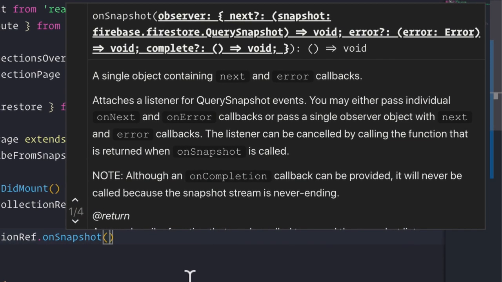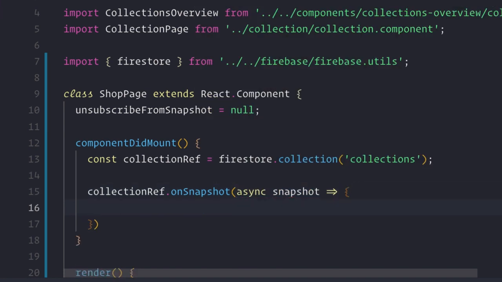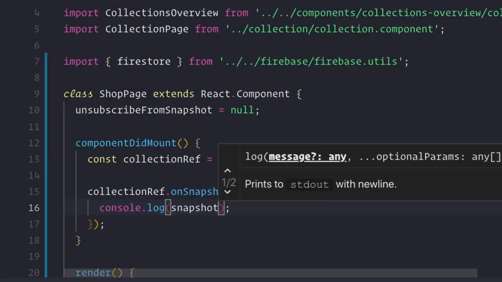Now, we know that inside of what we get back from onSnapshot will be the snapshot object of our collection. But we also know that we want to perform some asynchronous requests because the data is on the actual objects inside of this query snapshot, as we'll see. So what we'll do is we will write an async function, and this function is going to get snapshot as the property. And then what we'll do is we'll simply console log out the snapshot to see what it is that we got back from Firestore.